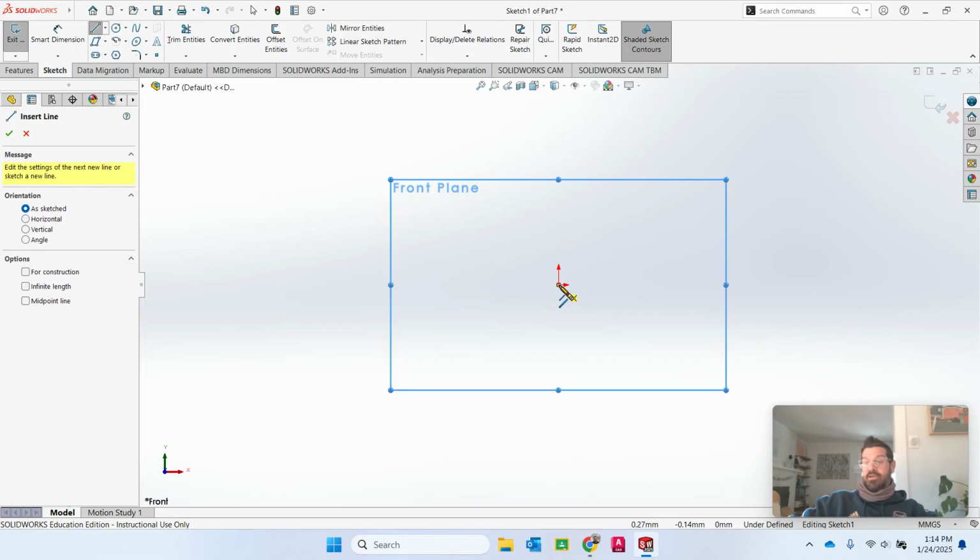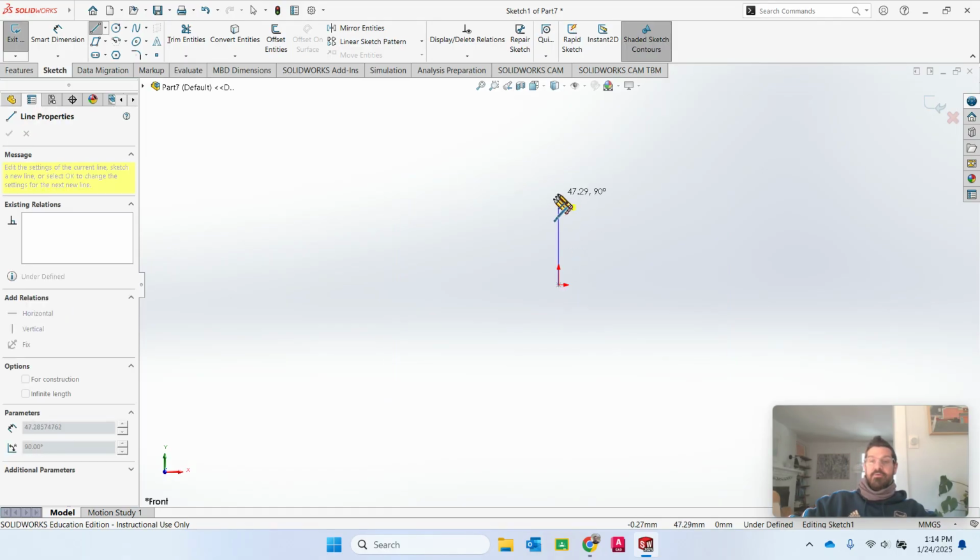you click again, you click again. It's going to keep assuming that you want to draw a string of lines as you go. It's not going to just stop until you hit escape. If you ever want to get out of it, you just hit escape and you're done. So I'm going to click here.